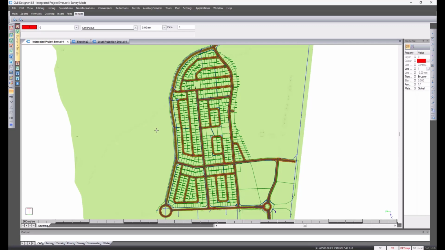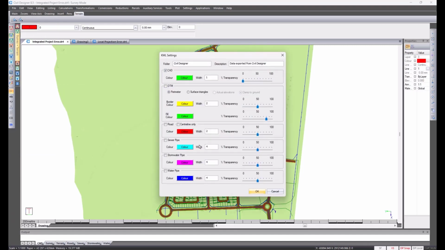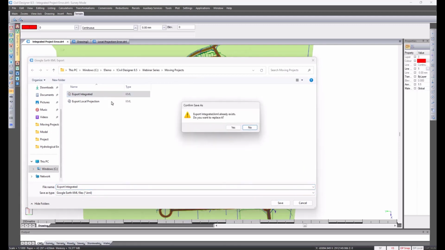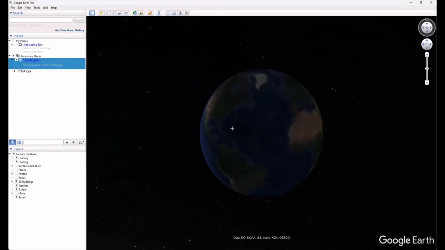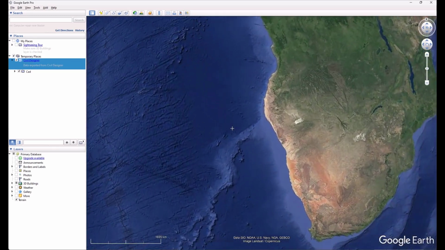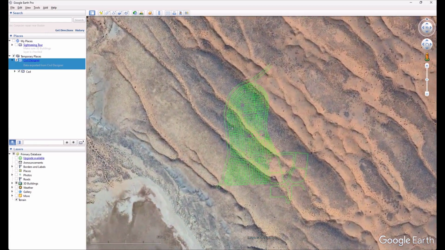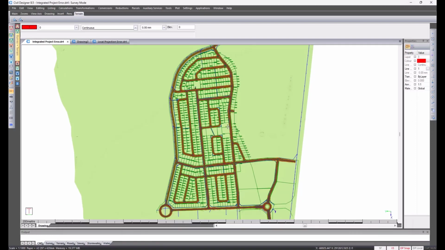It's not geo-referenced correctly. As an example, if I go to File, Export, Export to Google Earth, I'll just do the CAD drawing, specify where you want to save it. It will automatically open up Google Earth. From this, we can see that actually our project is positioned somewhere in the desert. So we want to go and correct this. I'm going to show you how that's done.